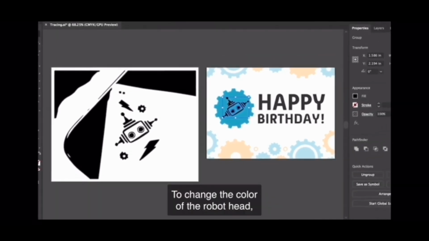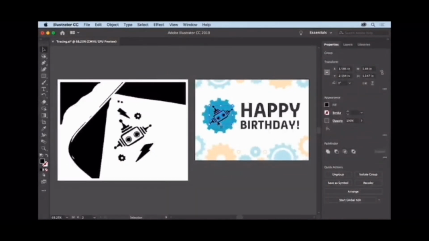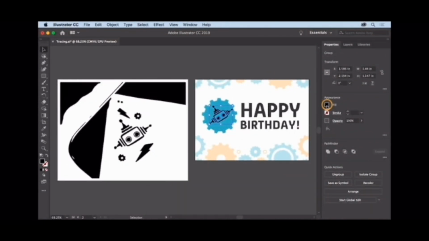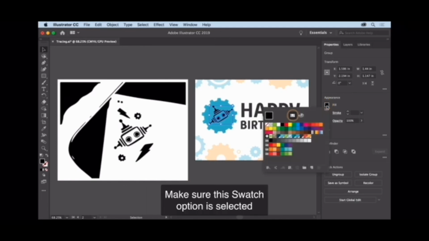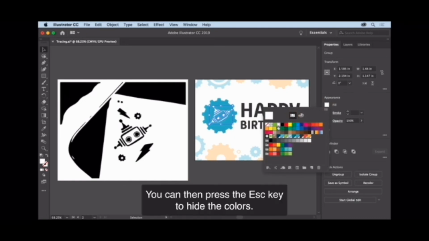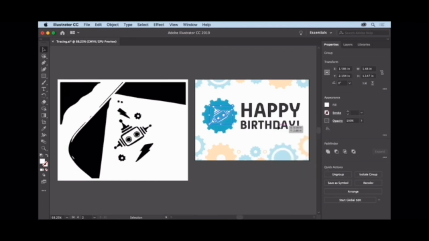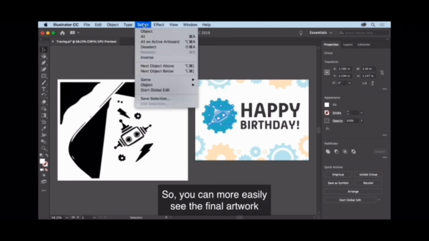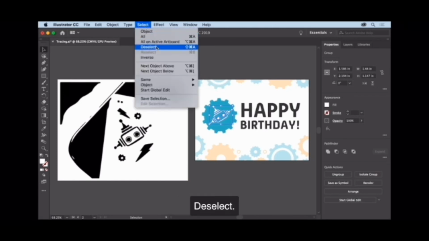Change the color of the robot head. Click Fill Color in the Properties panel on the right. Make sure the Swatches option is selected and select the white color. You can then press the Escape key and you can more easily see the final artwork. Choose Select, Deselect.